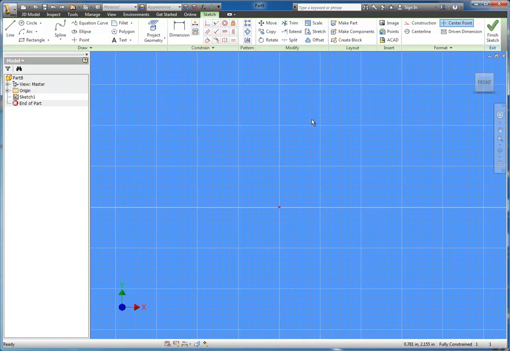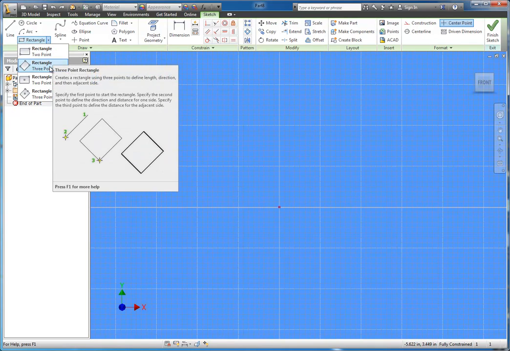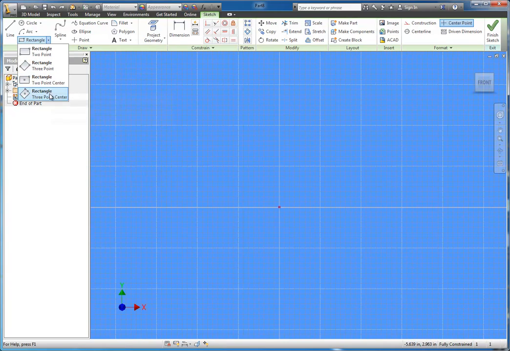One of our most commonly used sketch tools is the rectangle tool. And in this tutorial I'm going to show you the different options we have in our rectangles. First we're going to do the 2-point rectangle, then we're going to move to a 3-point rectangle, and I'm going to show you these rectangles that you can create based on a particular center point.